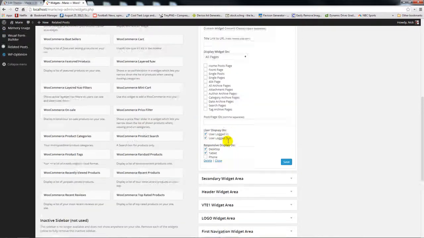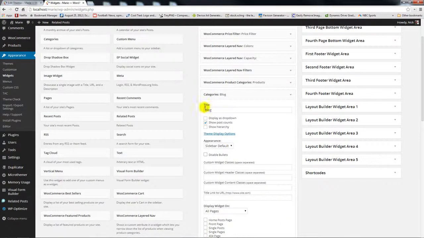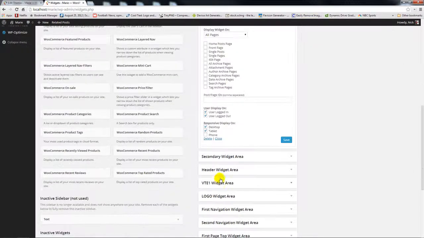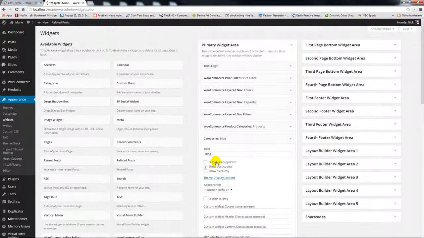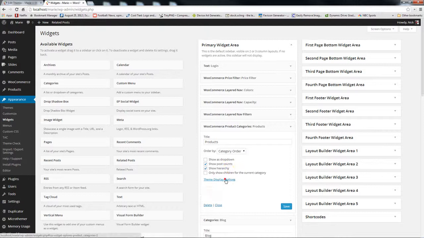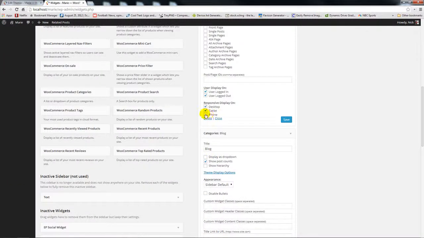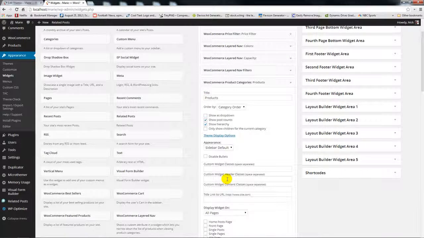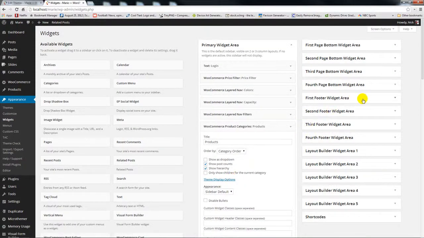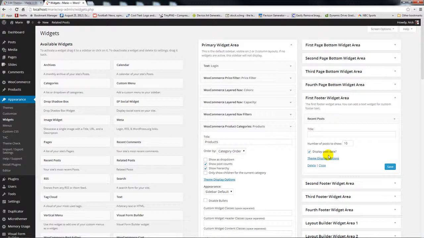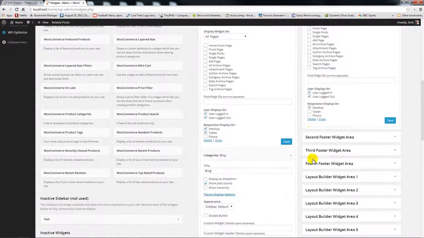So this is what I'm talking about. It's going to this particular widget, the categories. It's going to be displayed in the desktop and tablets, not on phones. And I've done the same thing for the products as well. So if you go to theme options, on the phone it's not going to be displayed. When it comes to the footer widget, it's going to be displayed only in the desktop, so no tablet, no phone. Okay, so let's see that in action.